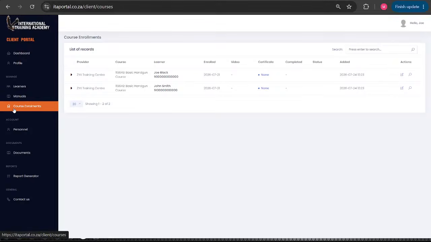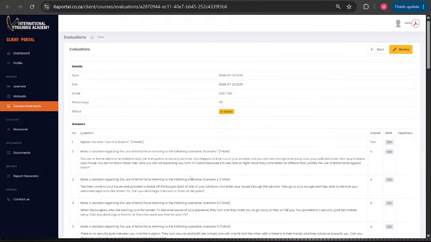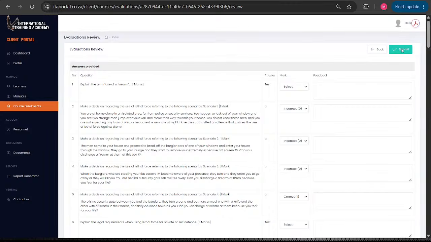Okay, so under course enrollments, we are going to quickly mark Joe's exam. You're going to click on the microscope, and then you can see that he completed his formative exam. This is the date that he started, this is the date that he finished, as well as the times. So it's a very nice tool that you can use. We're going to click on view. It's going to take you through to this page, and you're going to click on the review button on the side. And this is where you are going to start marking.